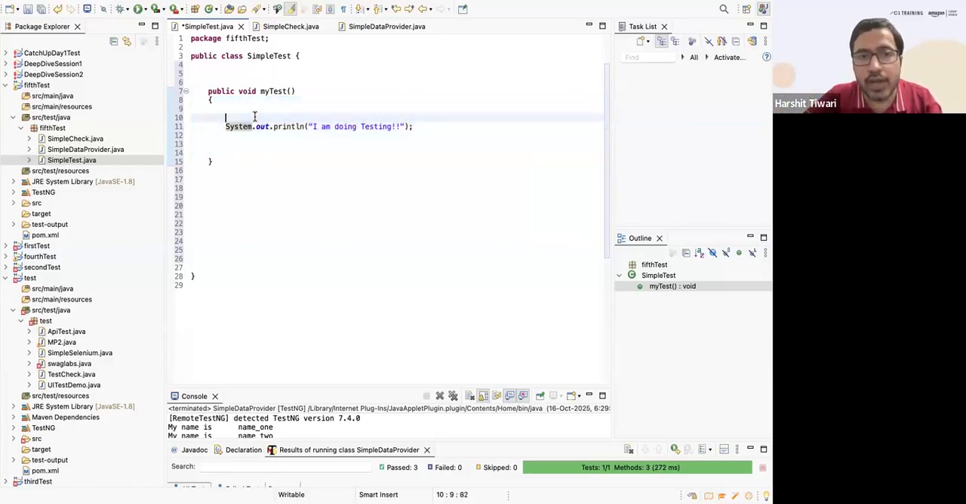But right now we are not concerned about the logic. My simple logic right now is just printing a statement. I just want to print that I am doing testing, nothing else. So that is my function. This is the function I have, and I'm just printing I'm doing testing, nothing else.